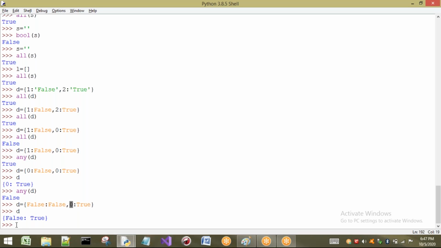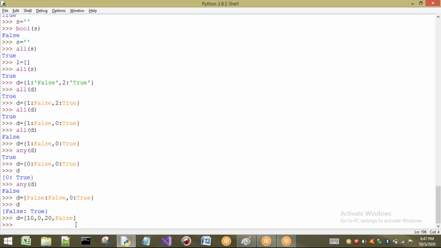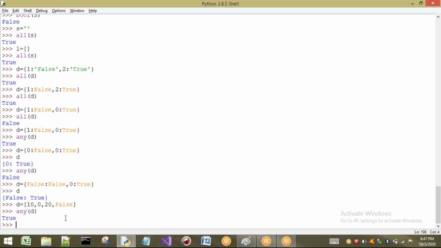So don't worry. In a list, I will take it now. In a list, duplicates are allowed. So now I will take 10, 0, 20, and some false also here. So in this case, what happens? 0 is false. False is false. 20 and 10 are going to be treated as what? True. Now if I apply any of D, at least one true is there here. 10 is acting as true, 20 is acting as true. Now we are going to get what? True only.